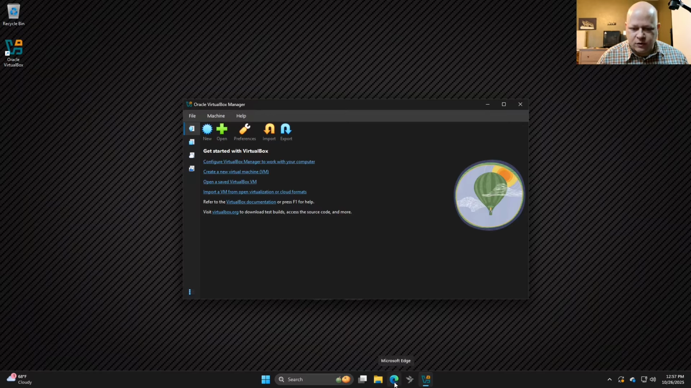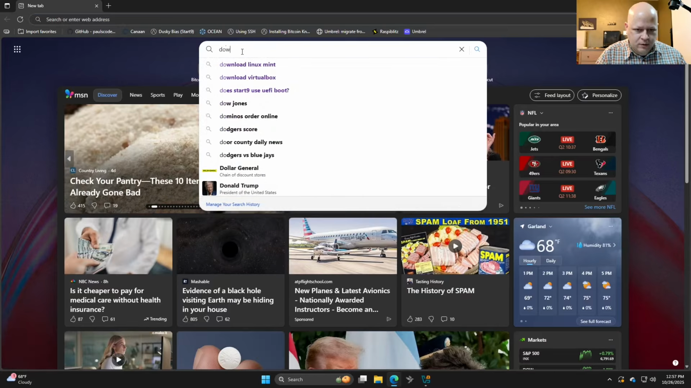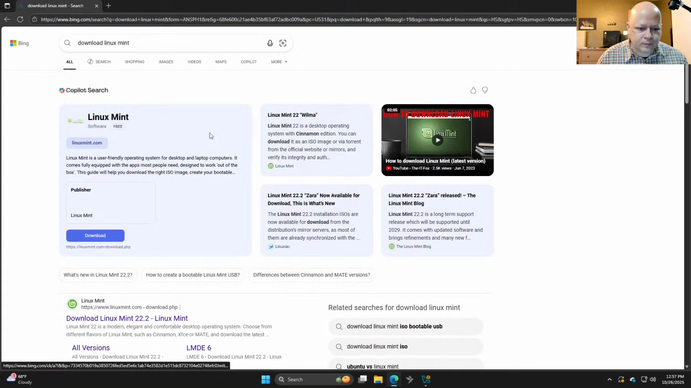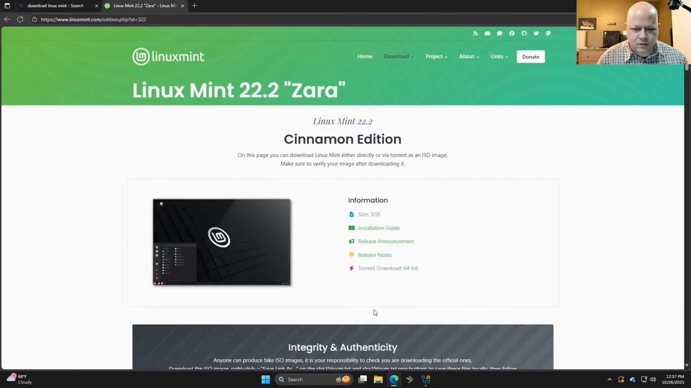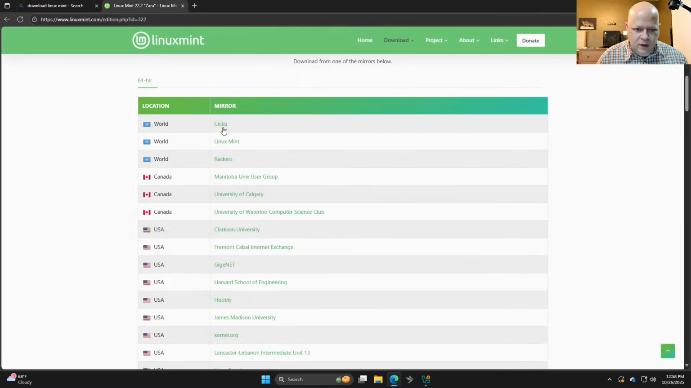So we're going to go to the browser, and we're going to search for download Linux Mint. Okay, we're going to go to the Linux Mint download page. We're going to download the Cinnamon edition. And then we're going to scroll down to the mirrors, and we're going to click one of the mirrors to download the ISO file.